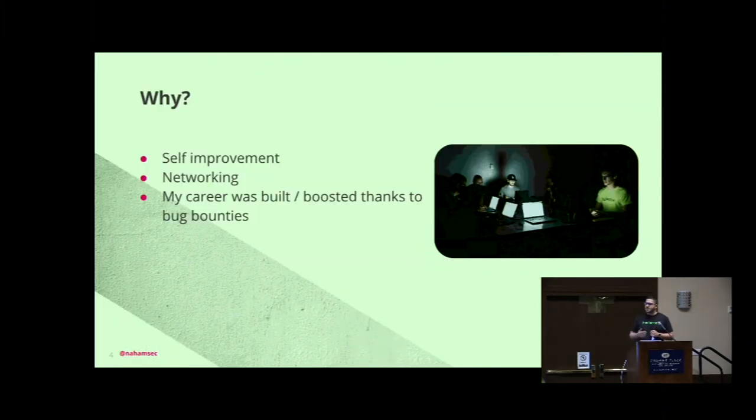So why do I do bug bounties? For me, it's a self-improvement part. It's a challenge to learn something new almost every day, either by reading someone else's blog, finding my own cool techniques, or learning from somebody else, or going to all these amazing talks.